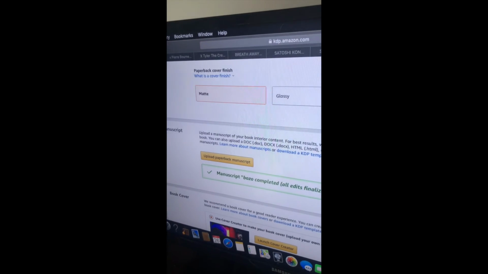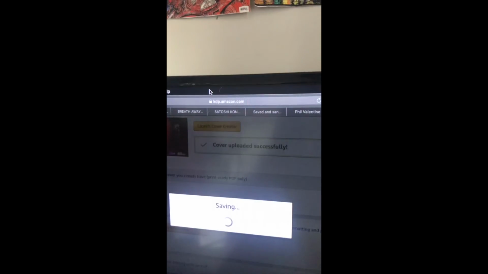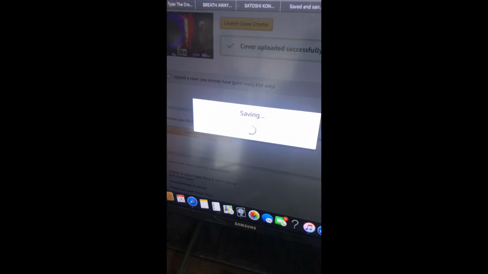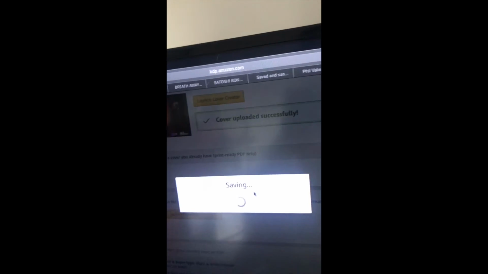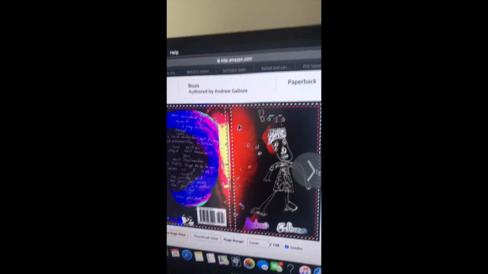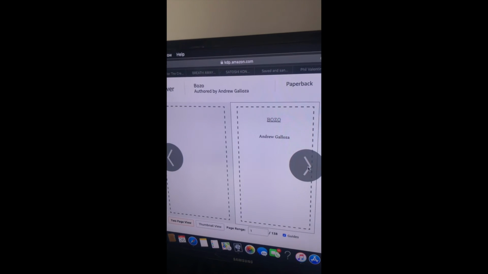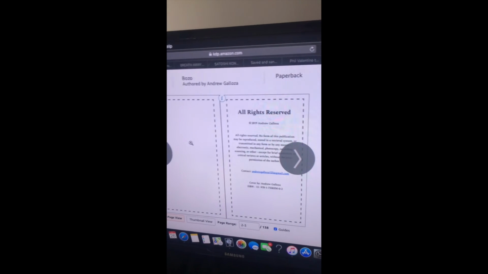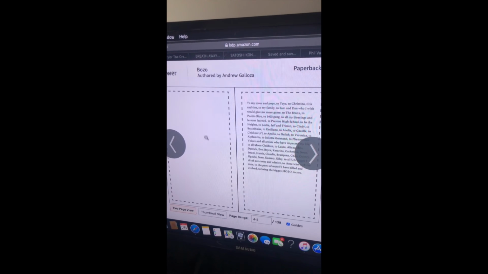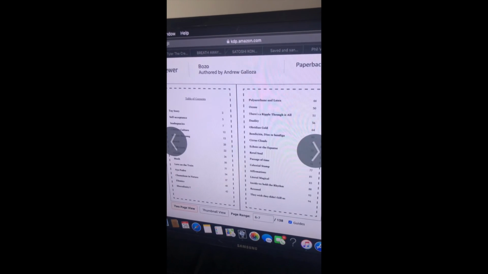Then when you have your PDF all set, you just go here, upload paperback manuscript, launch cover creator. Like I said, I'm using KDP, but they offer this book preview tool, and I'm sure sites like Lulu and IngramSpark have this as well. You want to make use of this. It'll show you exactly how your book will be formatted. I have my title page, my first page, that's my gap page, all rights reserved page, gap page, and then you can just double check.